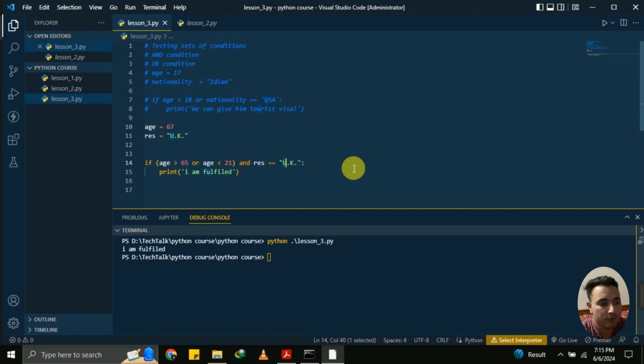So if I change this to USA, I'm not going to get the message printed. Why? Because I now got this one false and the other one right, so I did not get the message. So I hope this makes sense. So let's move on to the next lesson.